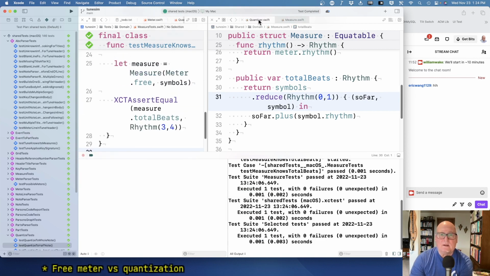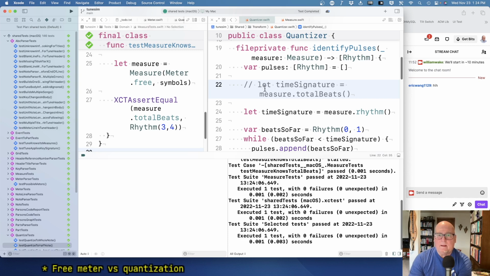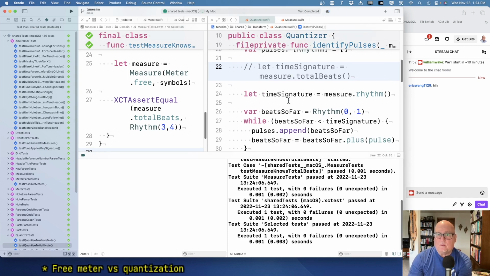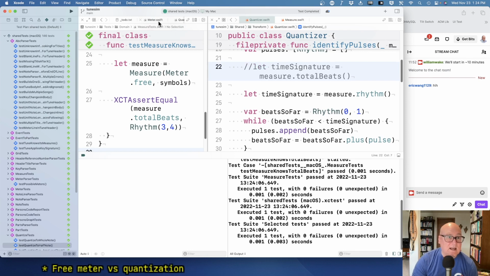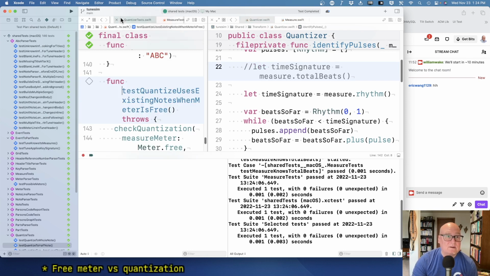Let's see. So back to the quantizer. Before we used to ask the time signature, the measure knew its time signature, like, hey, how big are you? And the free one says, you could put 1,000,000 notes in me, I don't care. And that's not really the size we're after. We really shouldn't go more than the total beats in the measure. So I'm trying to switch that over. Let's see. I think we have a test active for that, or commented out rather.